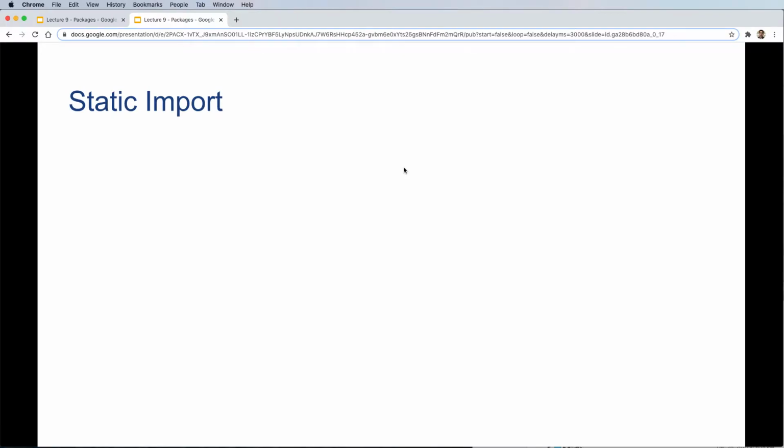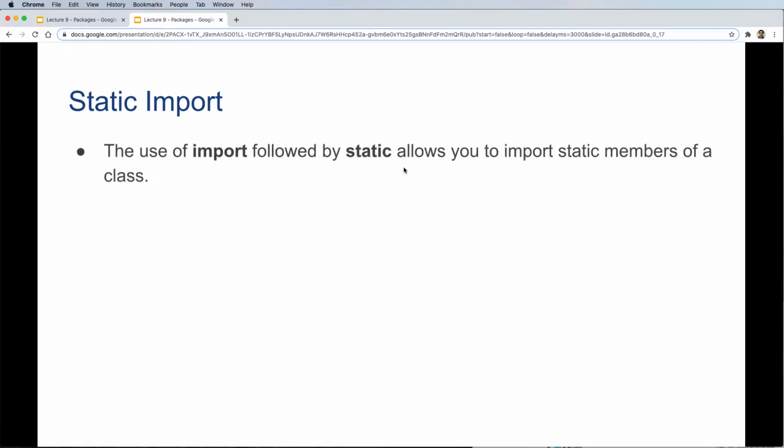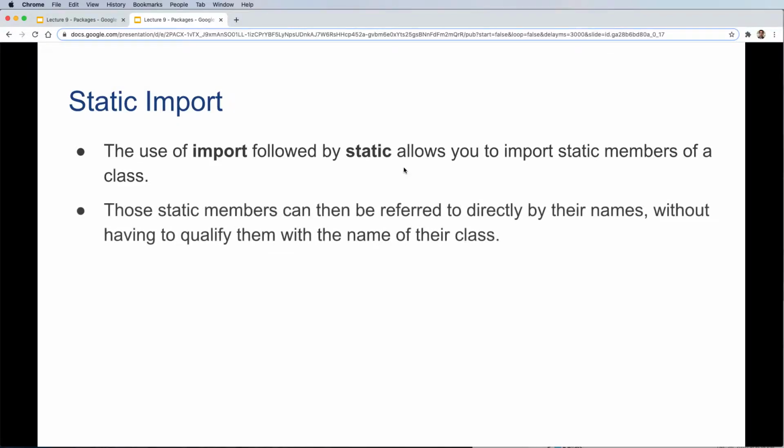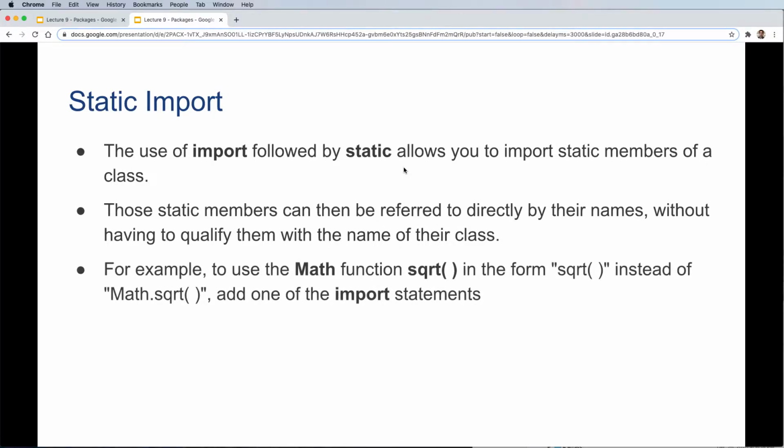Next, let's talk about the static import. The use of import followed by static allows you to import static members of a class. Those static members then can be referred to directly by their names without having to qualify them with the name of their class. For example, to use the math function sqrt in the form of sqrt instead of Math.sqrt, add one of the import statements.